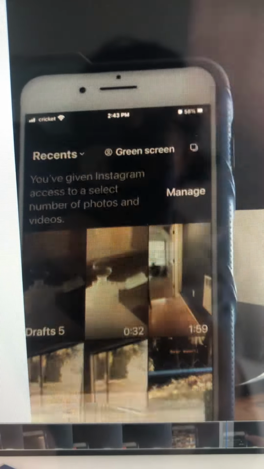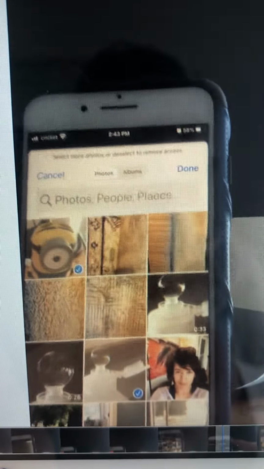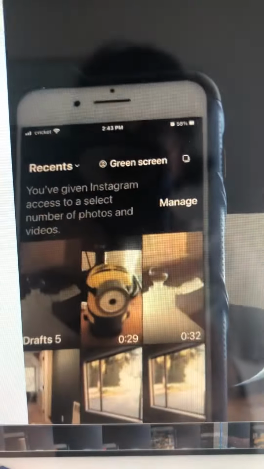So then you come here. Cancel. So then you just pick a... It has a voice on it, so we'll do this. We go back here, Instagram, IG. Then we need a video. If you don't have a saved, you just pick up. So I pick this one, done.